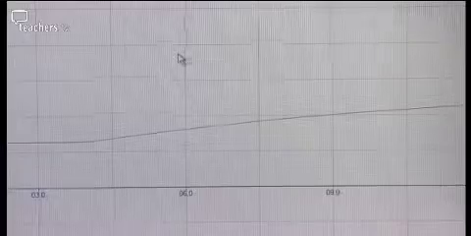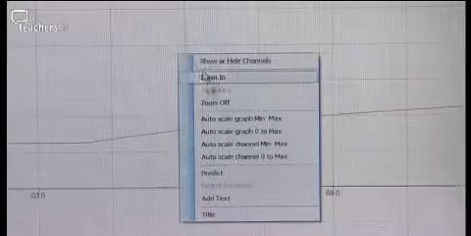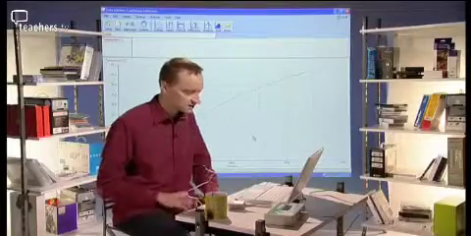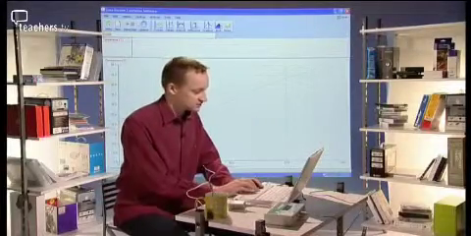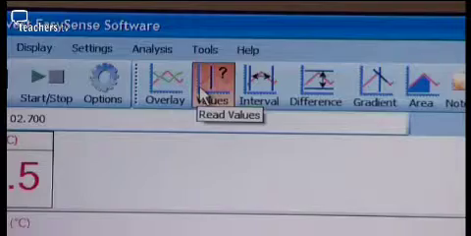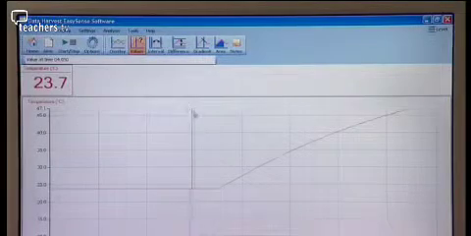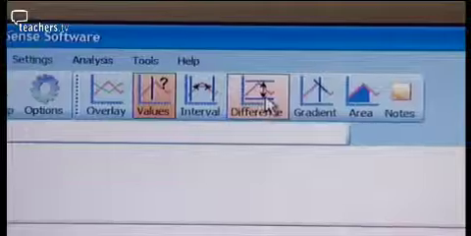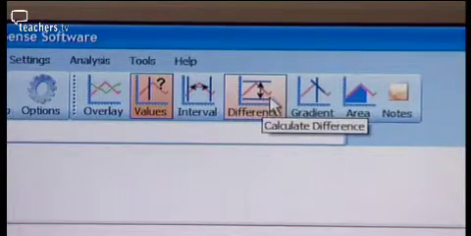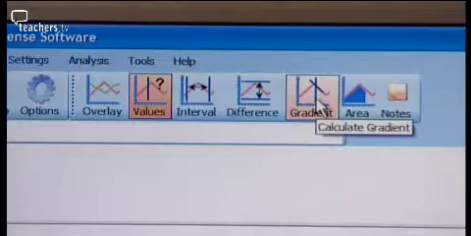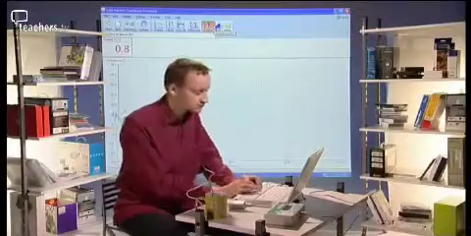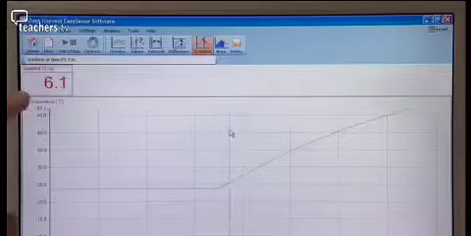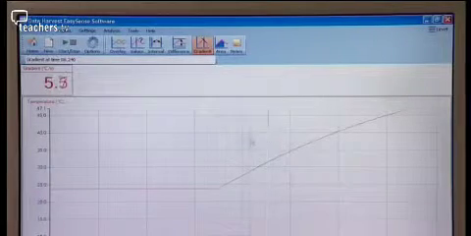Now once you've got your graph, you can right click on the graph, you can zoom in, you can change the scale, so I'll just change the scale like that. And at the top of the page there are several tools that you can use to find out the values. So at any point on the graph there, if I just drag that across, you can see the points. You can find out the difference between values if you've got more than one trace on your graph. And then this tool here I particularly like because it will give you the gradient at any point along the graph. And you can see there in the top left hand corner the rate of change of temperature.